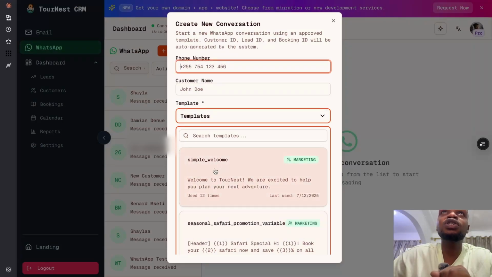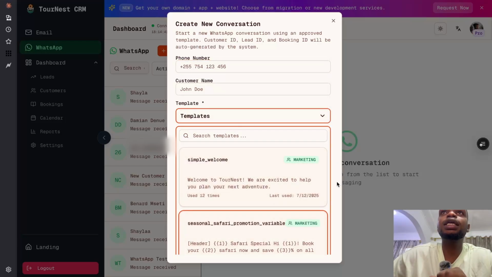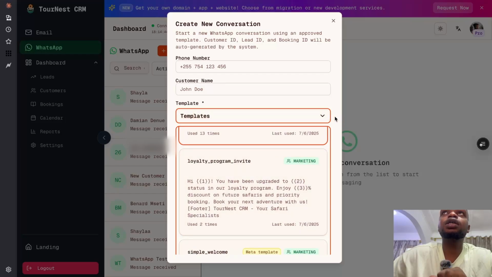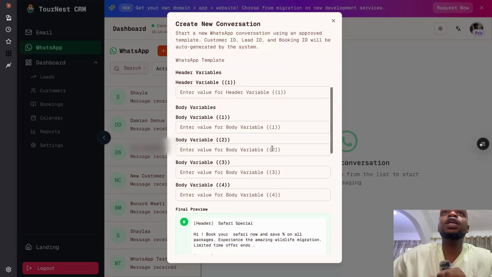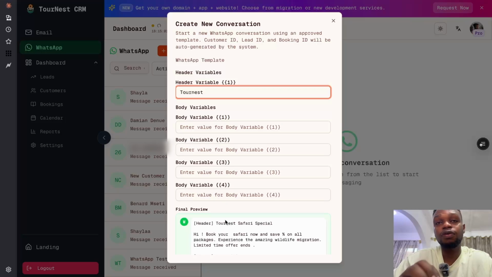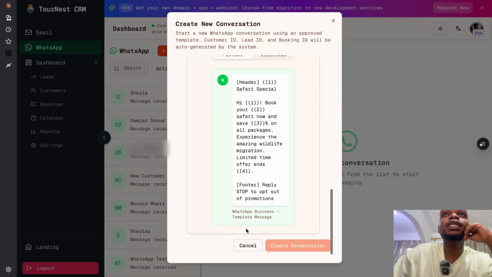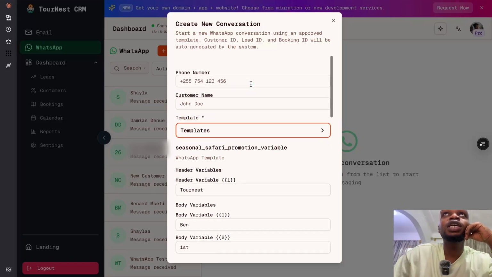You can create a new message, simply choose the template that you want to send. If it's a promotion, let's say, then you close down this template, and then you fill out the values here. Let's say I'm going to put TourNest as my header, and while writing that, you're also going to find the preview changing over here so that you can easily preview what you're actually going to send before you send it. And the offer ends, you can say soon, and then when you're done with that, you can just click create conversation, and it's going to create a conversation.